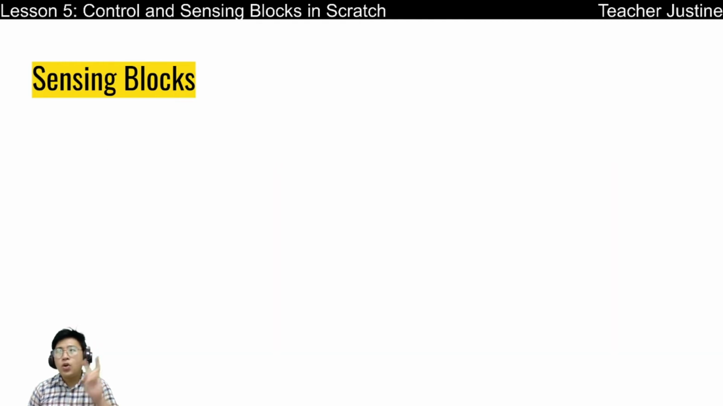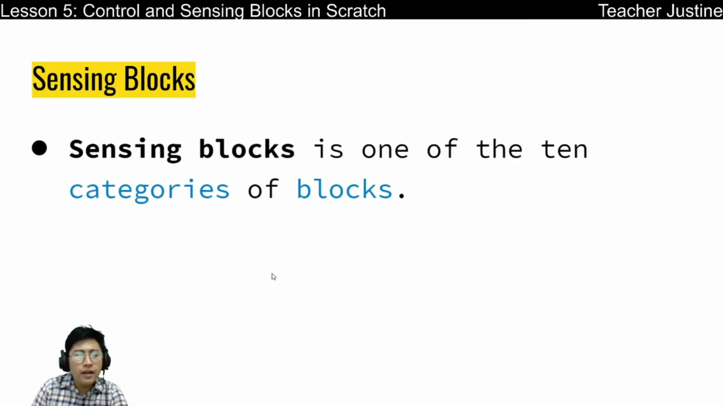Today we're going to discuss two blocks in Scratch. The first one is control, which we are already finished, and the second is the sensing blocks. Sensing blocks, from the name itself, it is about the sensor of like touching. Let's just proceed, guys, so that you will see this. So what is sensing blocks?